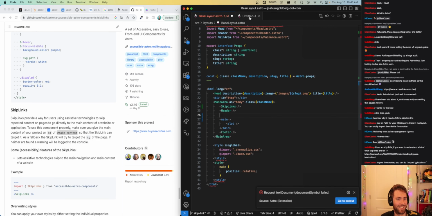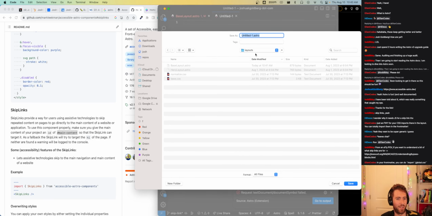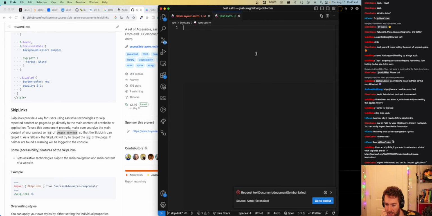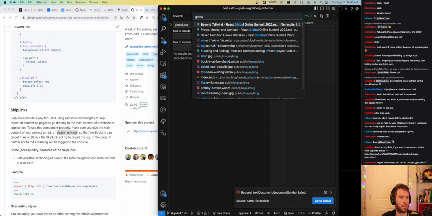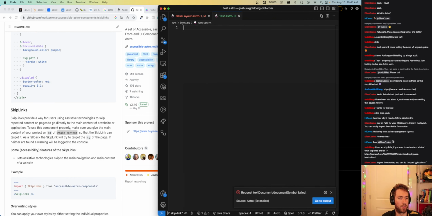All right. Let me actually save this file. Test.astro. Oh, import global. Where am I doing global.css? Thanks, by the way, for the assist. Global. What do I call it? Global.css. I don't have a global.